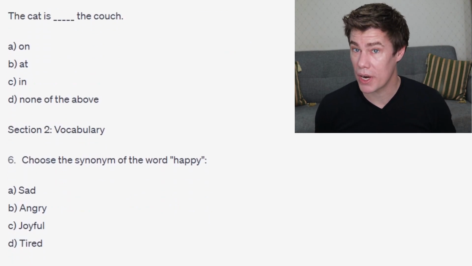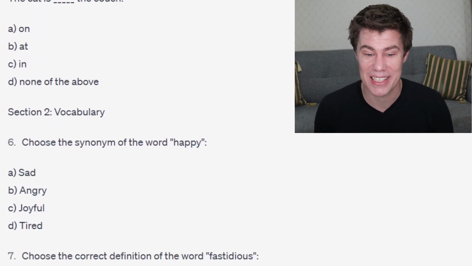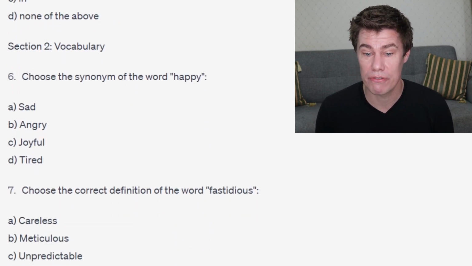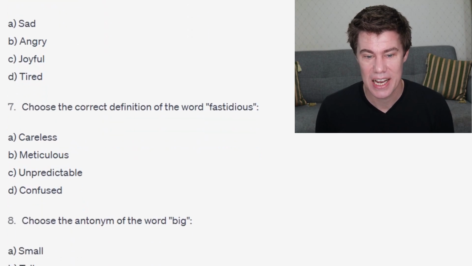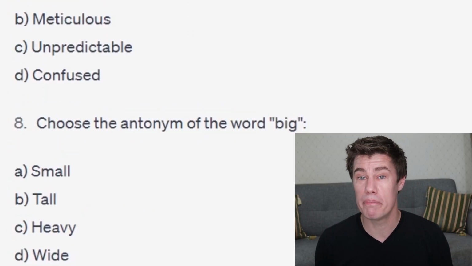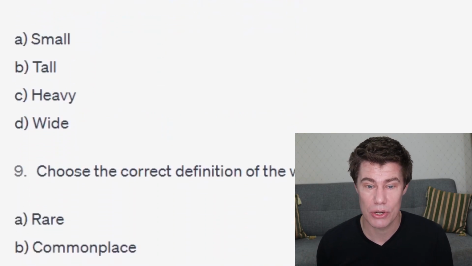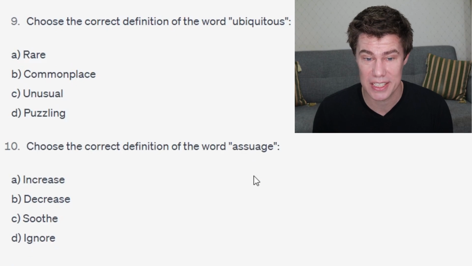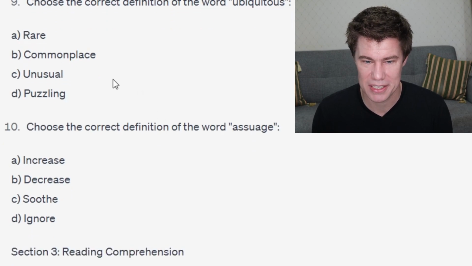Choose the synonym. What is synonym? It means the same as happy, maybe joyful. Choose the correct definition for the word fastidious. I would say meticulous. Choose the antonym for the word big. Antonym, the opposite. So big, small. Choose the correct definition for the word ubiquitous. Commonplace.